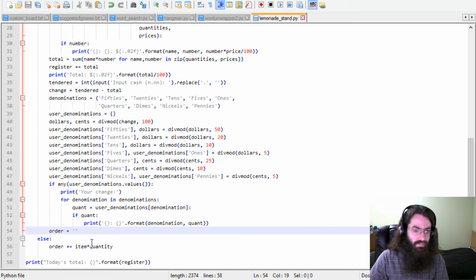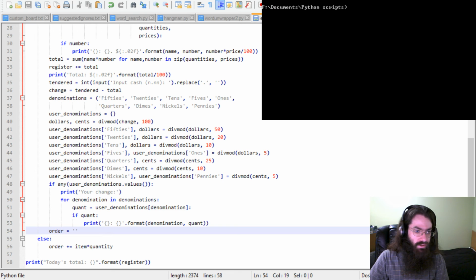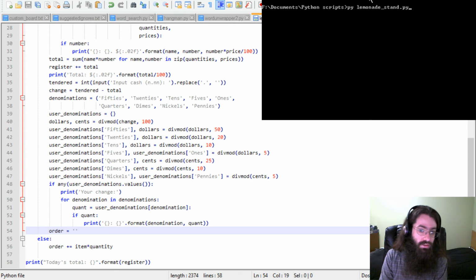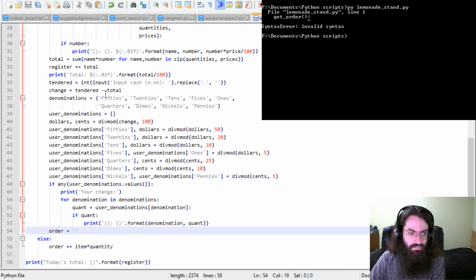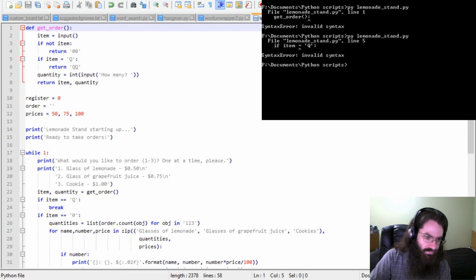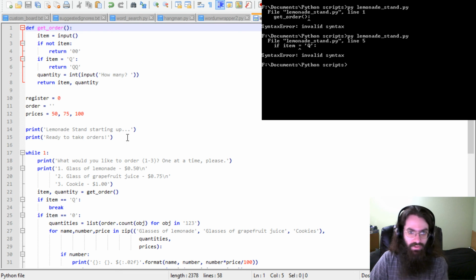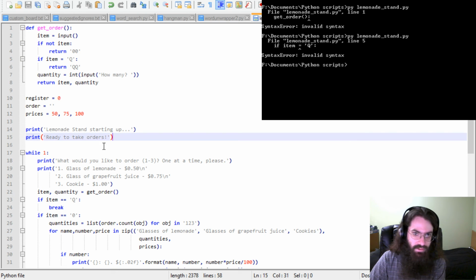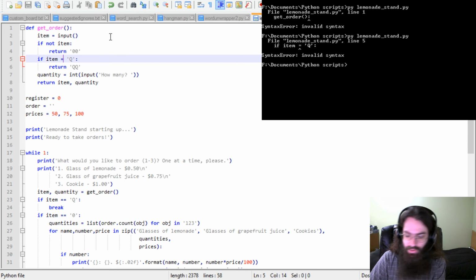Save. I'm going to turn on the command line. Let's see what we got. Pie, lemonade, stand pie. Let's see what happens. Invalid syntax. Oops. Okay. If item equals. Here we go.